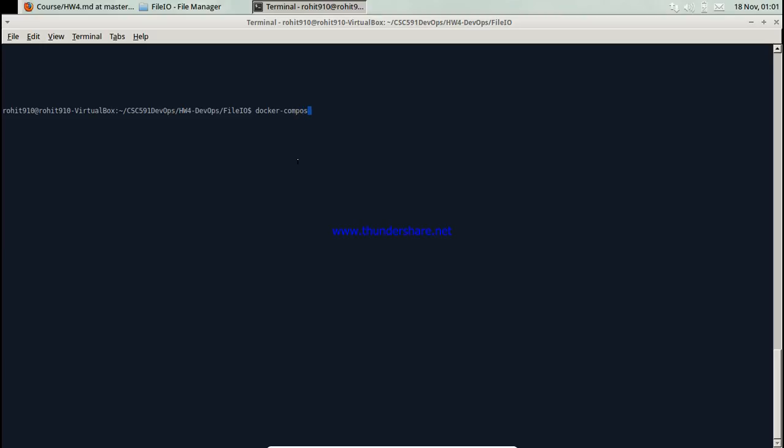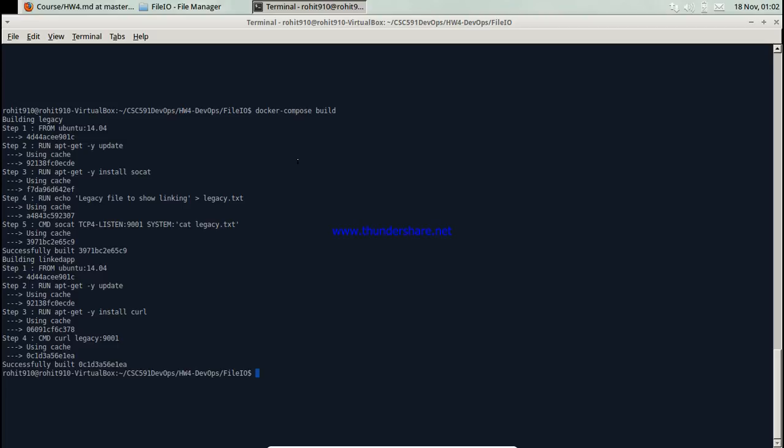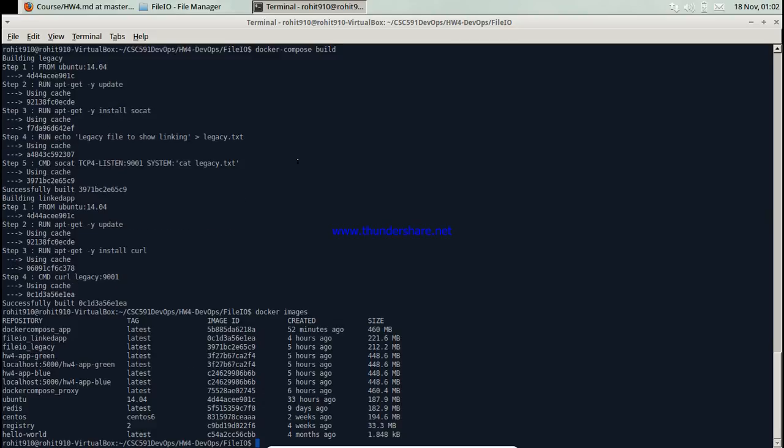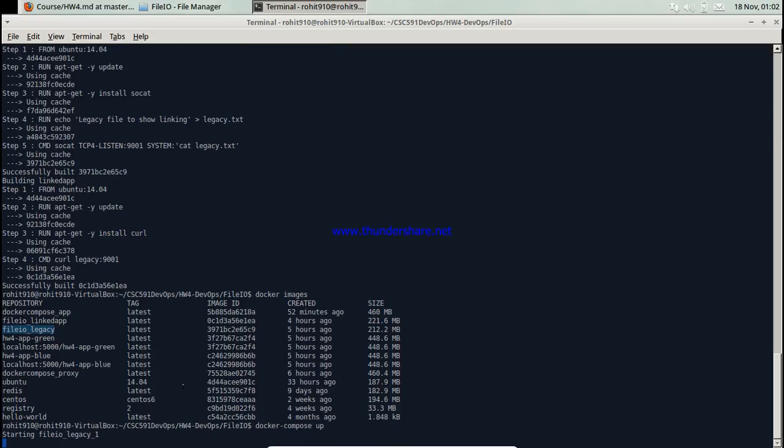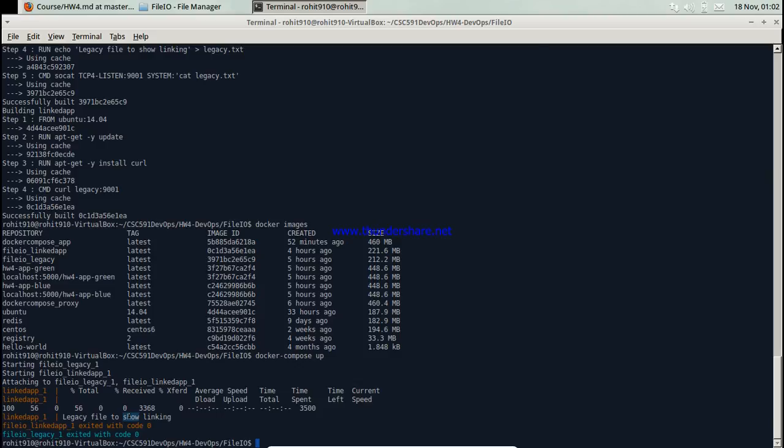So the first thing I'll do is build. So you can see now that the images have been created for these two. So this is the file IO. One is the linked app, and the other is the legacy. And now I'll just run this, and here you can see that the linked app is accessing the file which is present in the legacy app.